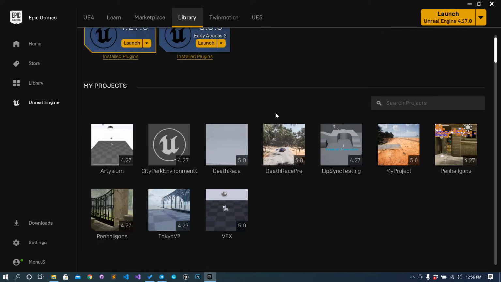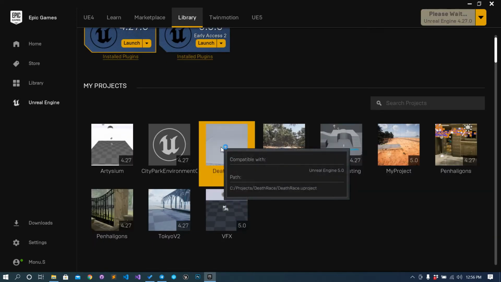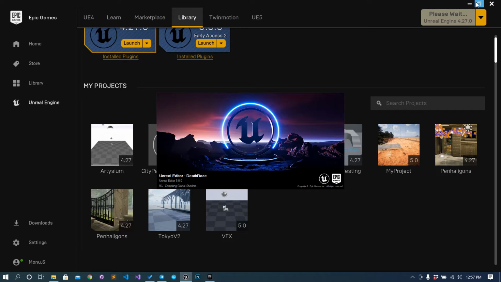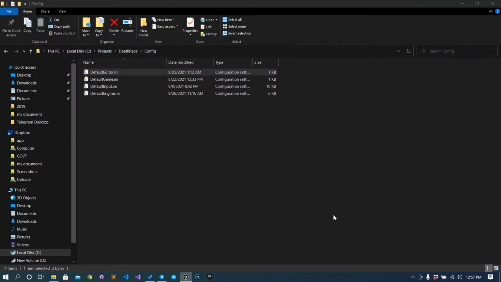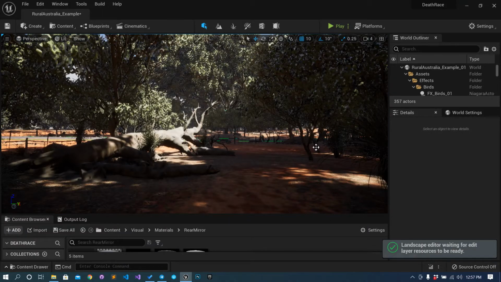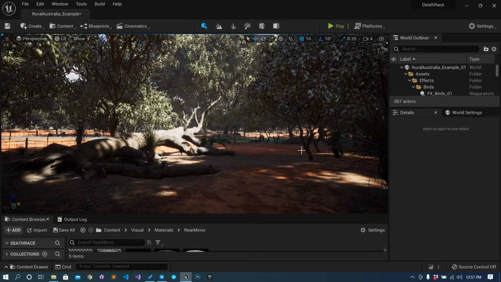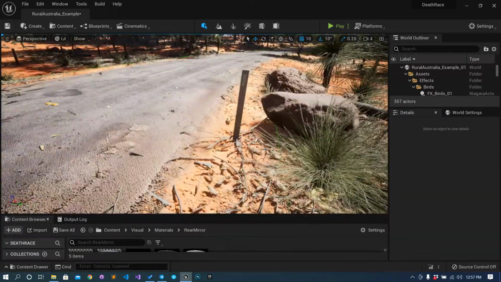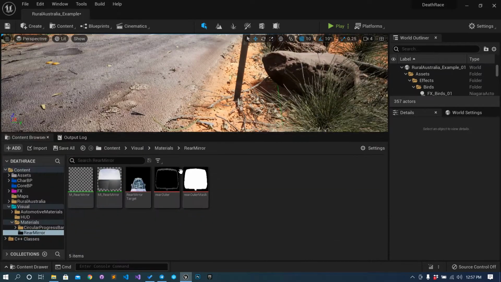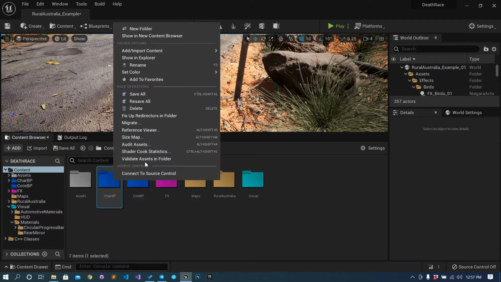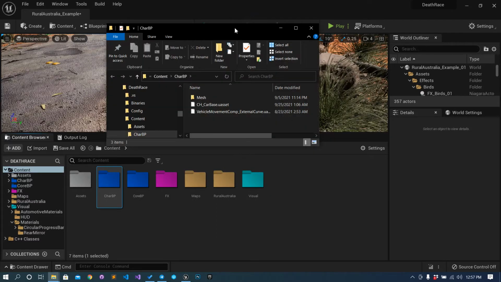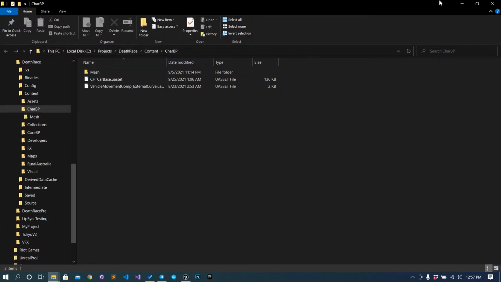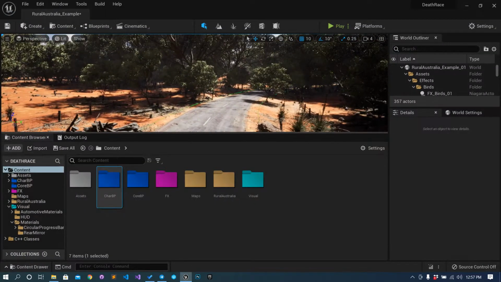Go to the library and open our project, the death race one. It will just load the default map. So first what we will do, we will choose our default map to the new one which we have added, and then we will see how we will implement it with our project. Okay, just open any folder, show in explorer, death race content. Okay, it's been added.